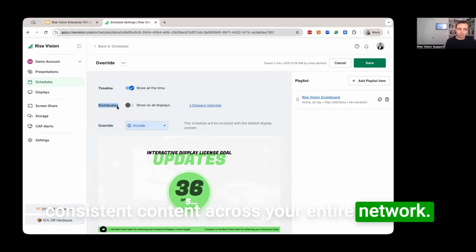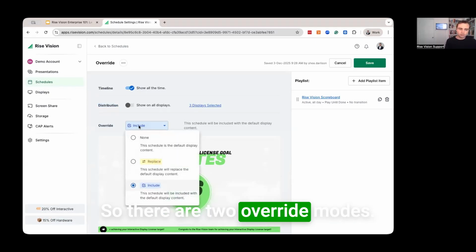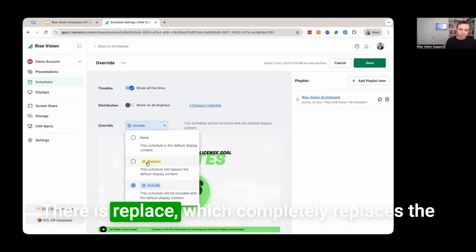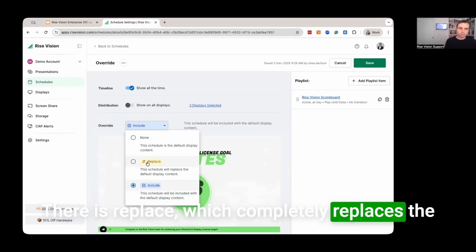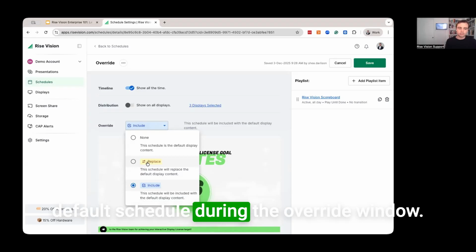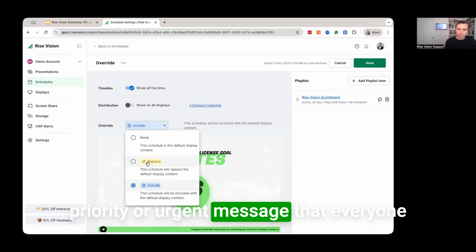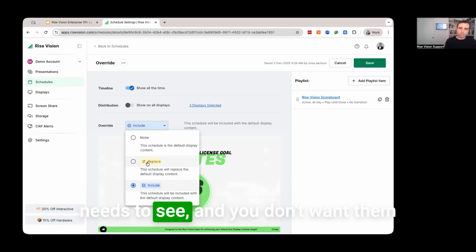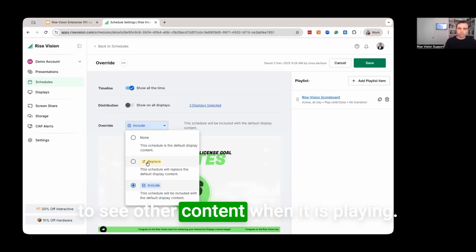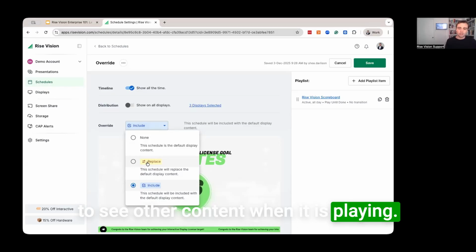so that you can push consistent content across your entire network. So there are two override modes. There is replace, which completely replaces the default schedule during the override window. So this is best for if you have a really high priority or urgent message that everyone needs to see, and you don't want them to see other content when it is playing.